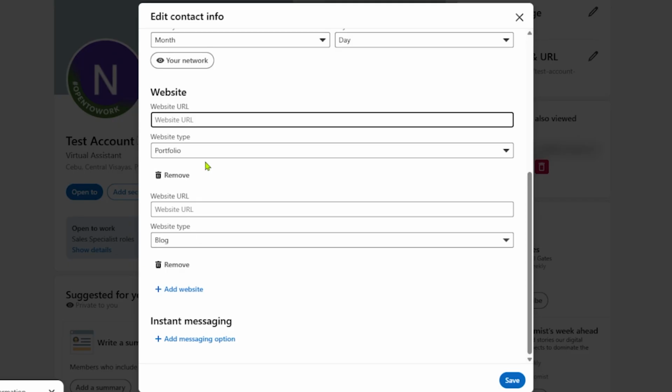Open another tab on your browser and navigate to your Calendly dashboard. Once there, copy your unique Calendly link, head back to your LinkedIn tab and paste this link into one of the available website entry slots. This link is what people will use to schedule meetings directly with you via Calendly.